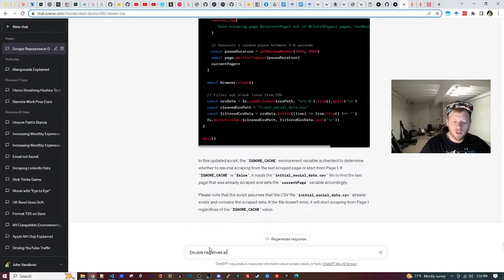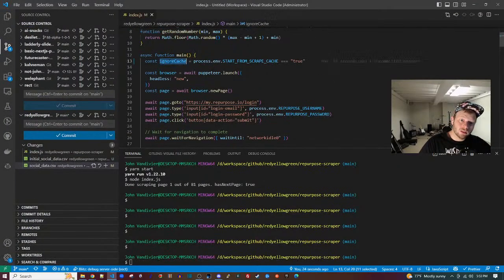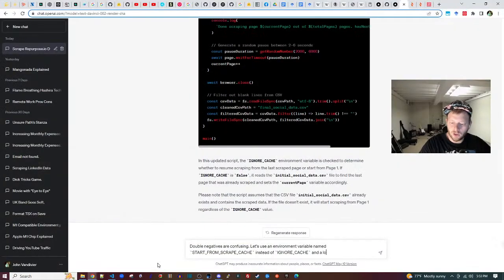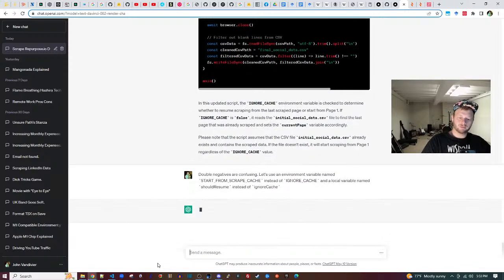Double negatives are confusing. Let's use an environment variable named start from scrape cache instead of ignore cache, and a local variable named should resume instead of ignore cache.